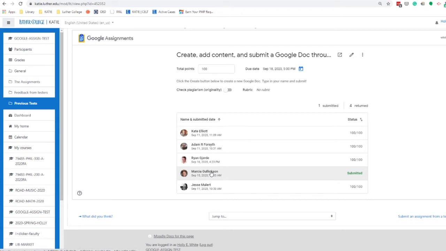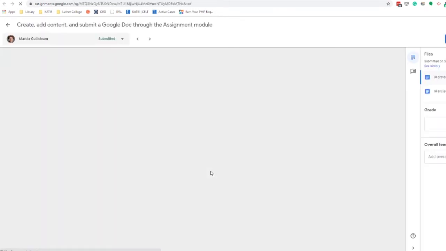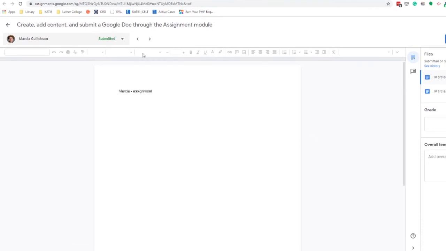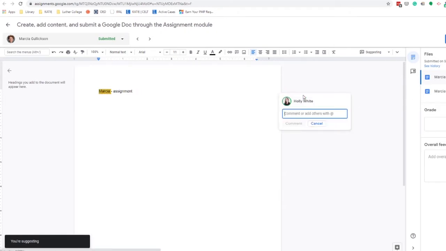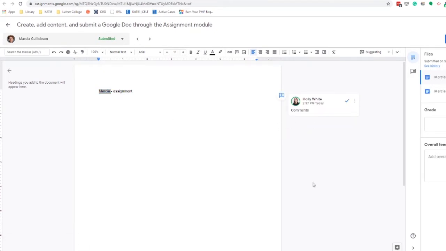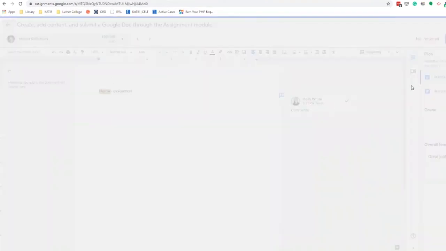So what happens then? I click on this, and it takes me out to this Google Assignments interface where I can do lots of things. I can create comments for my students here. I can enter a grade here on the right, and I can also provide overall feedback that my student will see here. One of the interesting things about Google Assignments is that after I'm done grading, this is not automatically returned to the student.